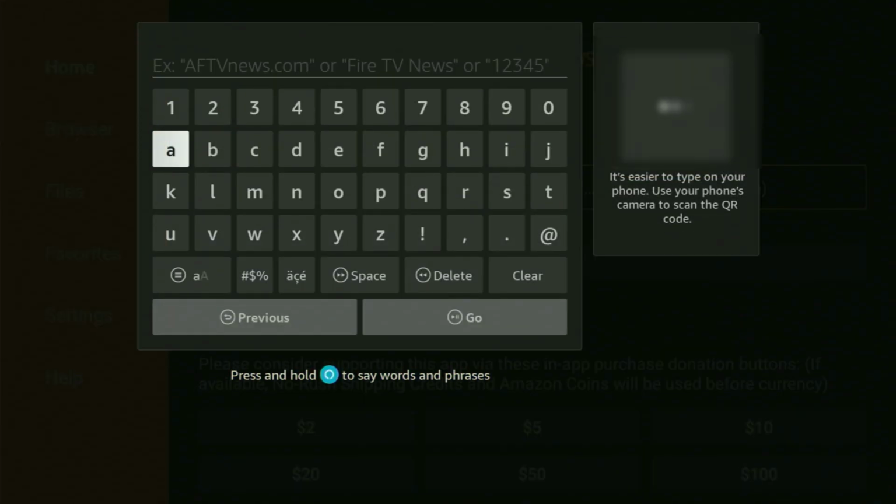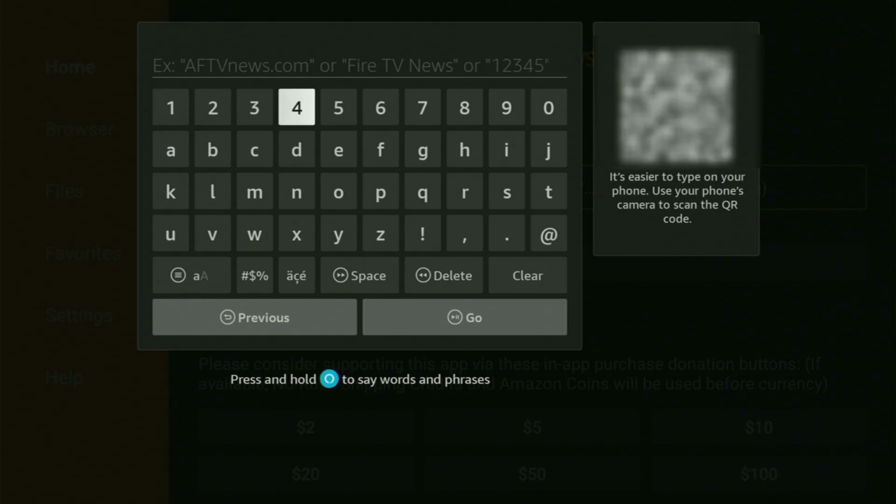So now the first code we'll enter will be for amazing movie application for your Firestick. So the code for that will be 492152. So once again, it's 492152.